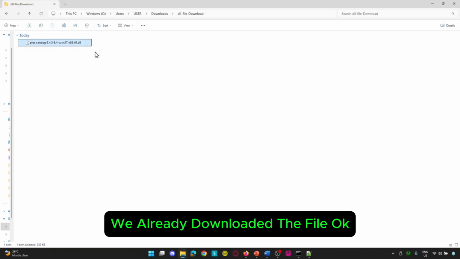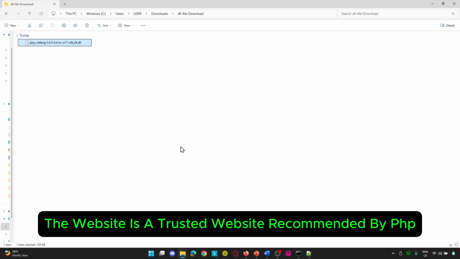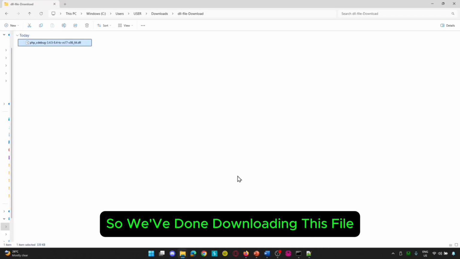Now, once you've downloaded that file, this is where you have the file here. We already downloaded the file. It's a safe file. The website is a trusted website recommended by PHP. But if you have doubts about this file, you can upload it to VirusTotal to scan the file. So we have done downloading this file.